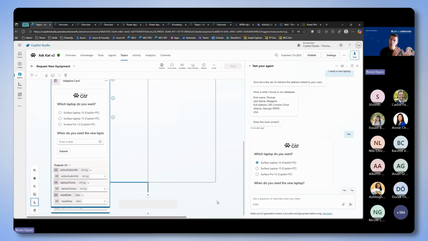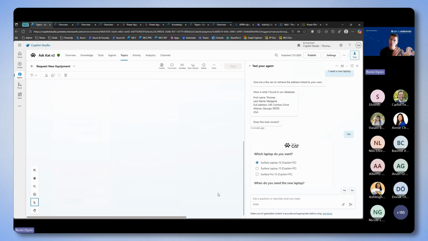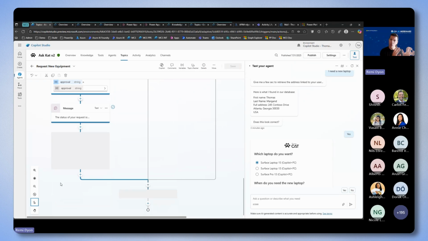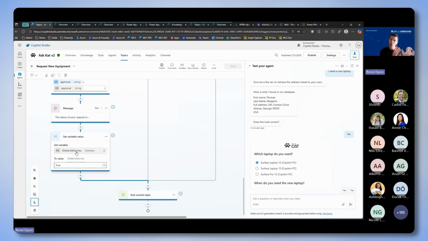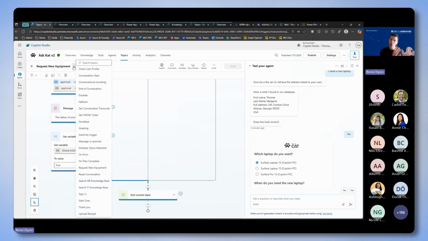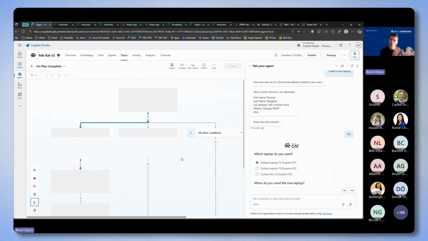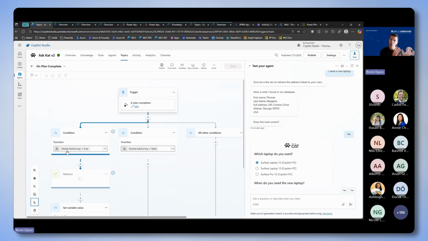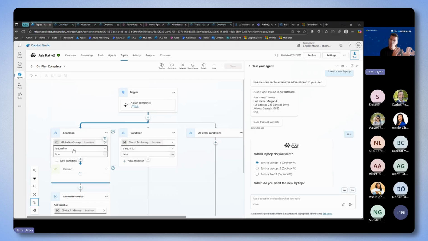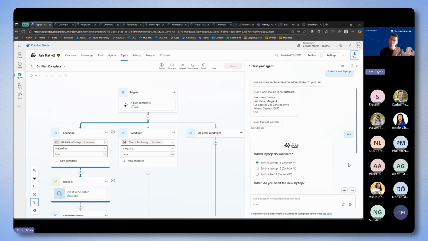So at the end of my request new equipment, you will see that I have this global variable that I set to true, meaning I want to get a survey from my end user. It's a little bit slow to load. Okay, so here I'm setting this value to true. And in generative orchestration, I'll cover that in a minute, we have new topics, new triggers, sorry. One of them is on plan complete, meaning at the end of execution of a plan, I can decide to do something. And you can see that in this trigger, I'm testing if I want to ask the global survey, yes or no. I'll dive into that particular feature in a moment.